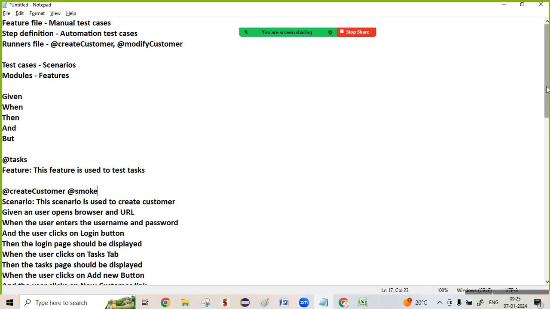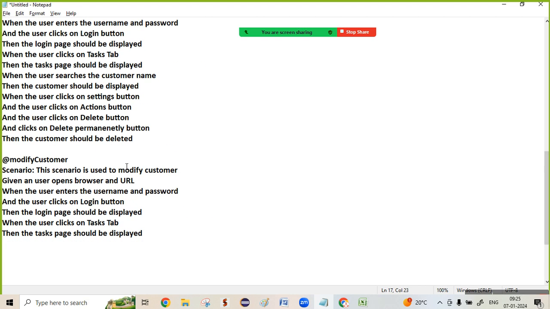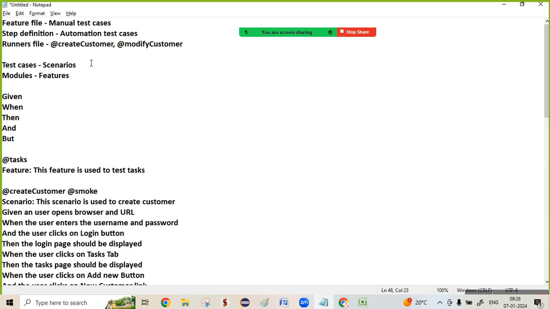For smoke testing, if I want to run create customer and modify customer, I can tag them with @smoke. Whatever is tagged with @smoke, it will take and run. This is just tagging to run. For running purposes, we will be using this tagging. Everyone, have you understood this?